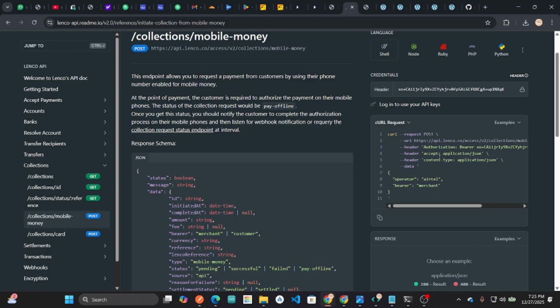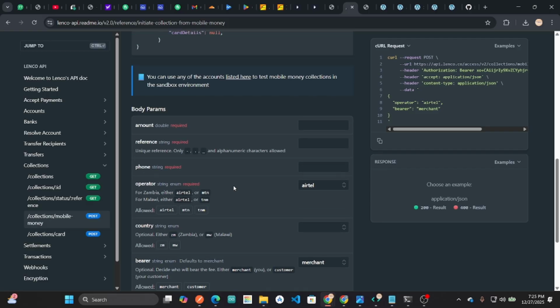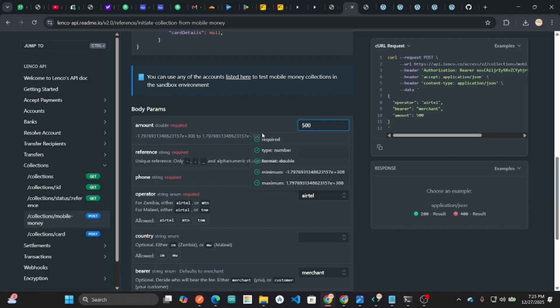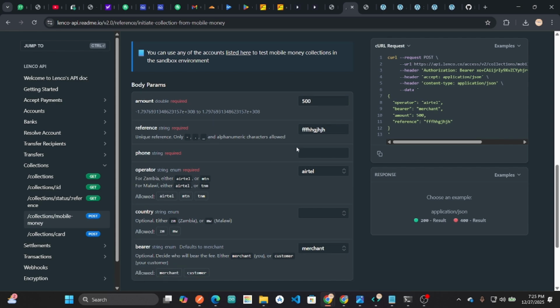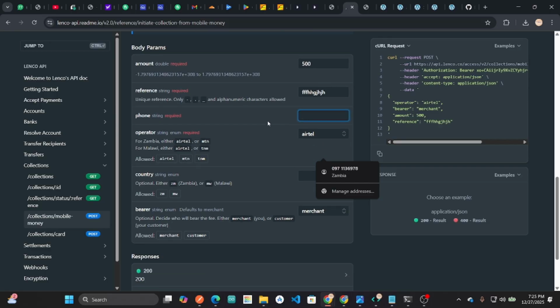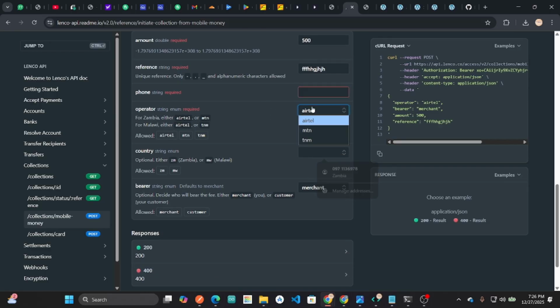Okay, Airtel Money, so they have even added where you can add stuff like amount, let's say 500, and reference number. This should be unique. You can add a function that will generate this unique number. There are a lot of libraries that you can use for it. Then the phone number, if you're testing, you can use those test numbers I showed you so that you won't be charged. Then the operator, you can select Airtel, MTN.